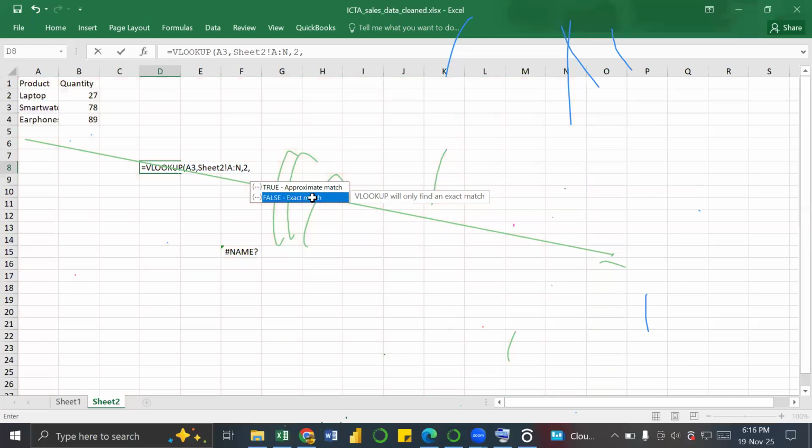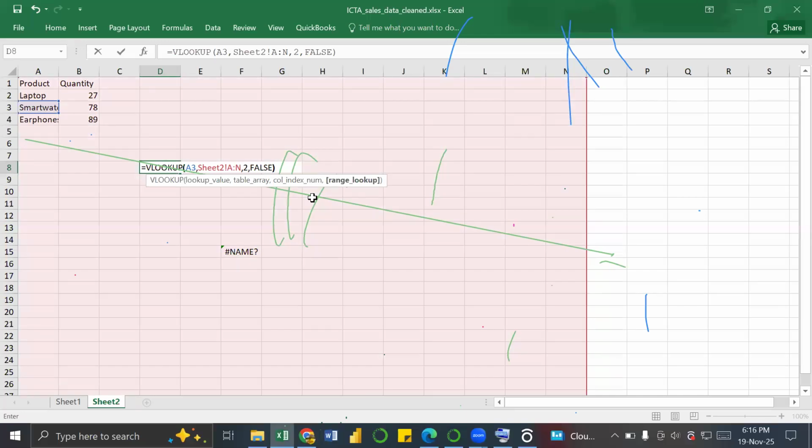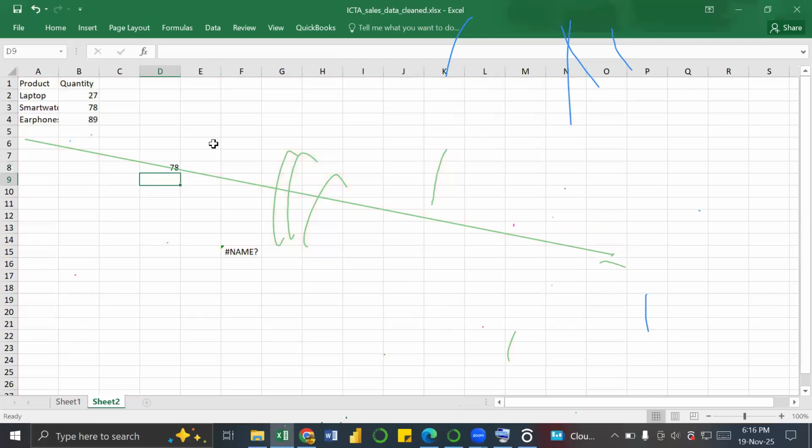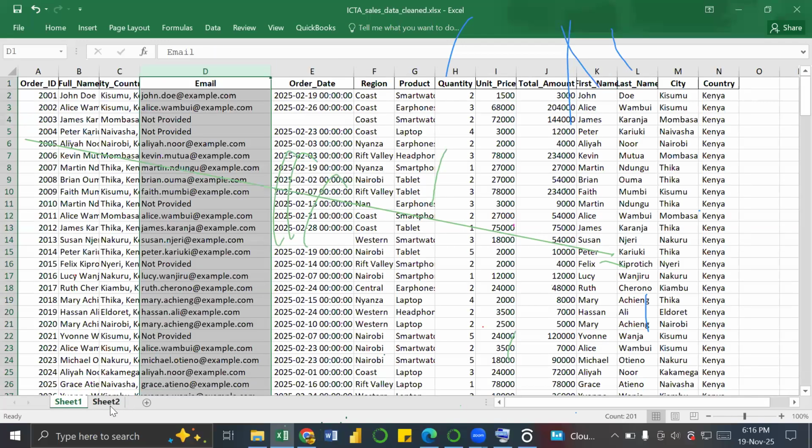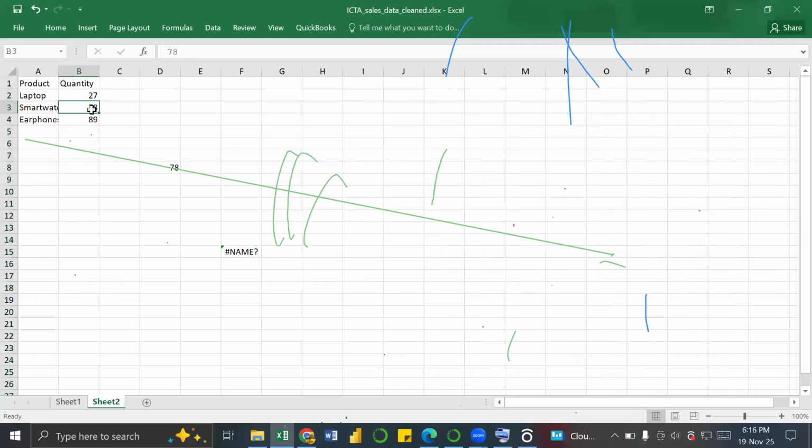Then we want to get the exact match. Let's see what we're going to get. So it has given us that. Okay, so if you are looking for the quantity of a smartwatch from this particular table, it's going to give us the exact match of that quantity. It might not make sense at the moment because of the data that we have here, but that is how you go about VLOOKUP.